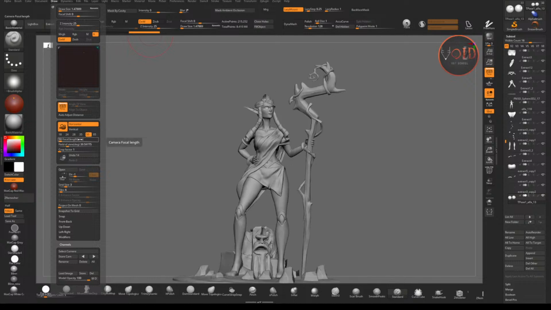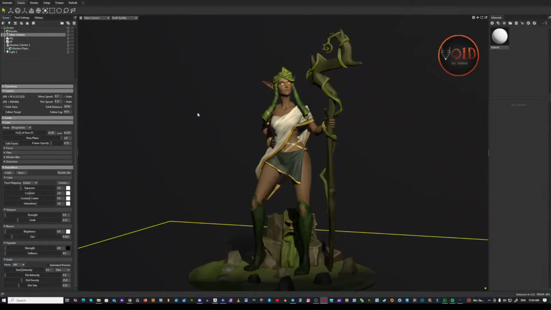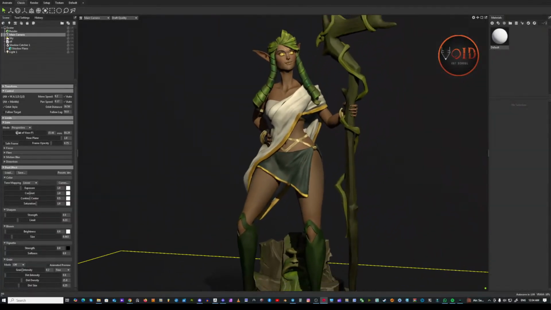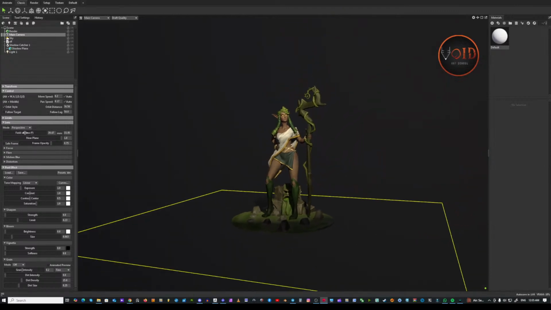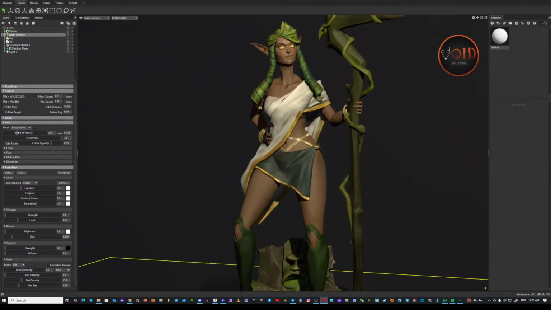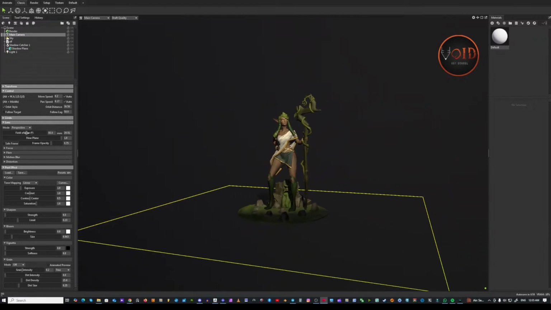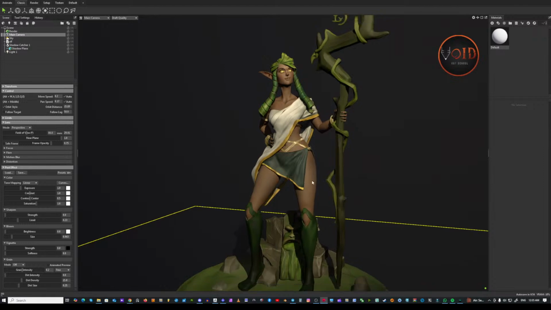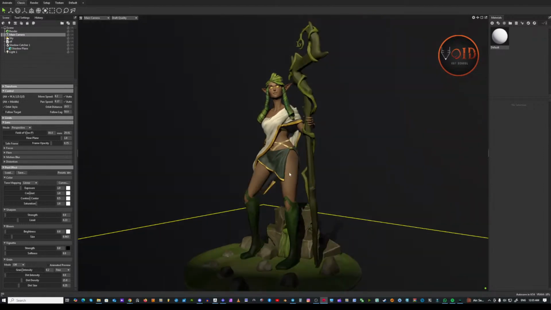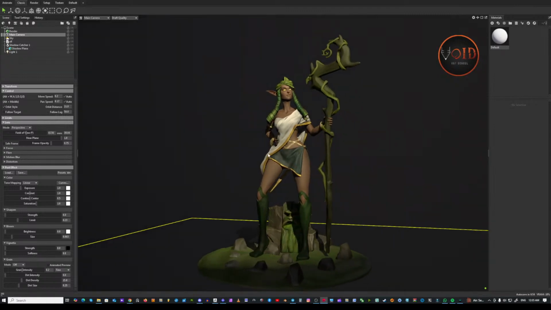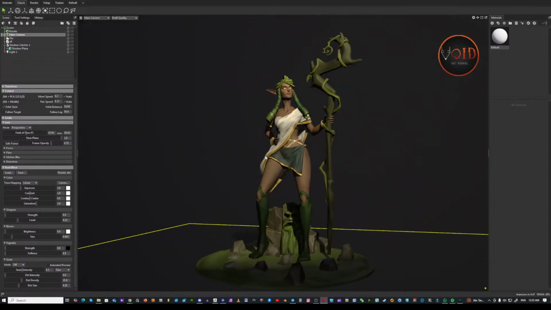85 is too much, so you can check the 50 focal length. I think it's too much. This is fine for me. Little bit more. Okay, then what we can do is create a safe frame.